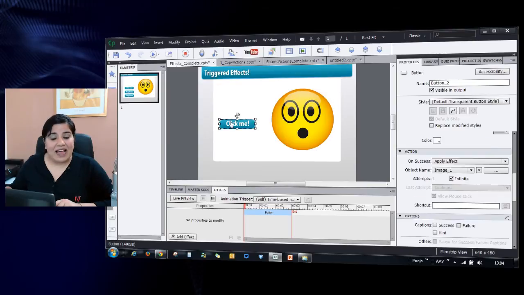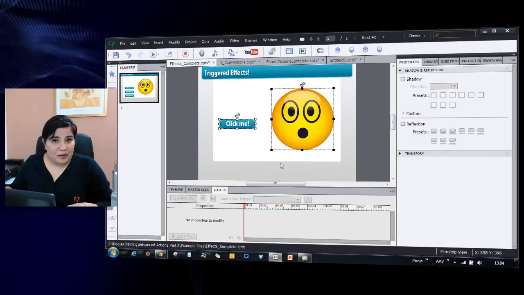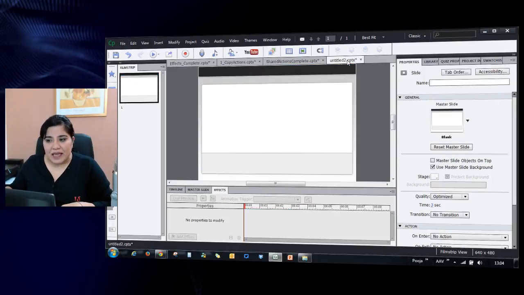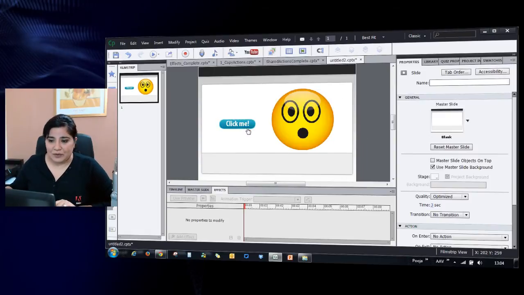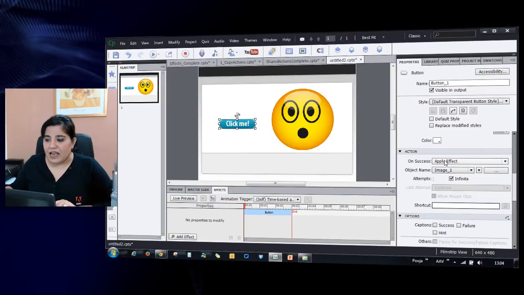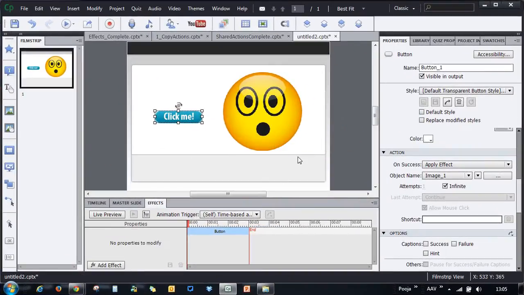Any button that has a dependent action can be easily copied if you copy both the objects and paste them in the new project, and it will work as intended. So you can see that when you click this button, the effect is also copied along with that. But one thing that you have to take care of is you don't have to copy just the button, you have to copy the dependent object as well. Once you do that, it will work beautifully.